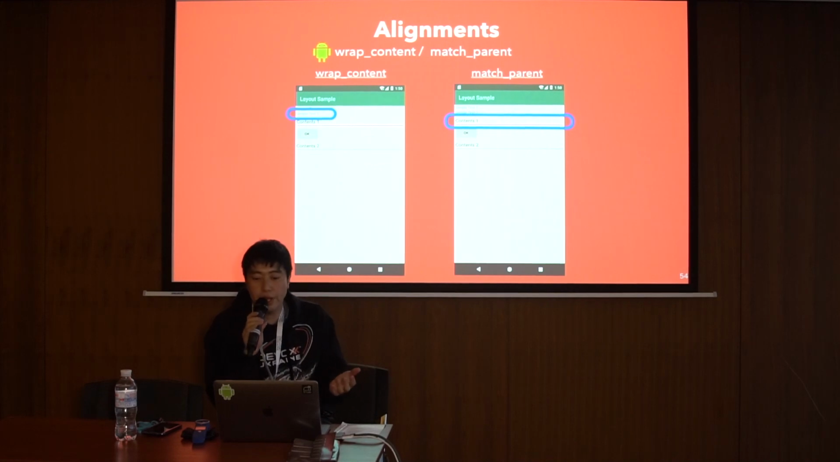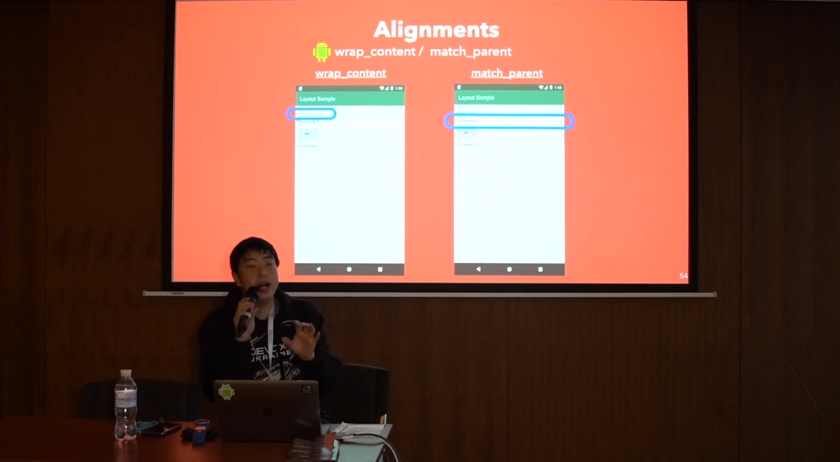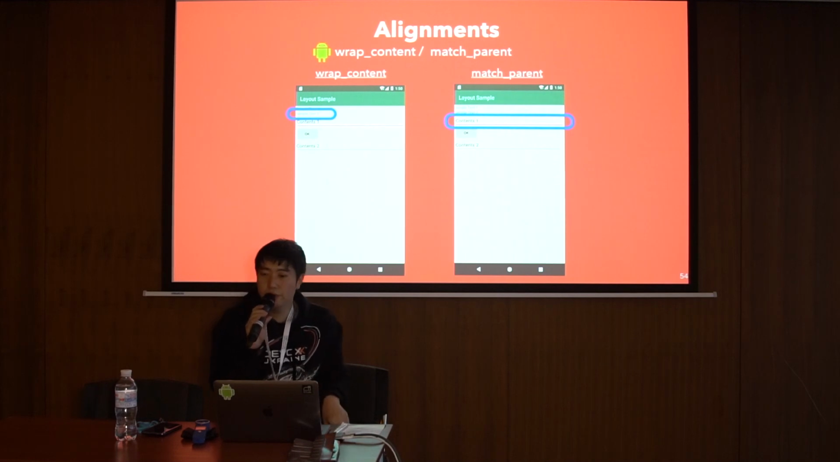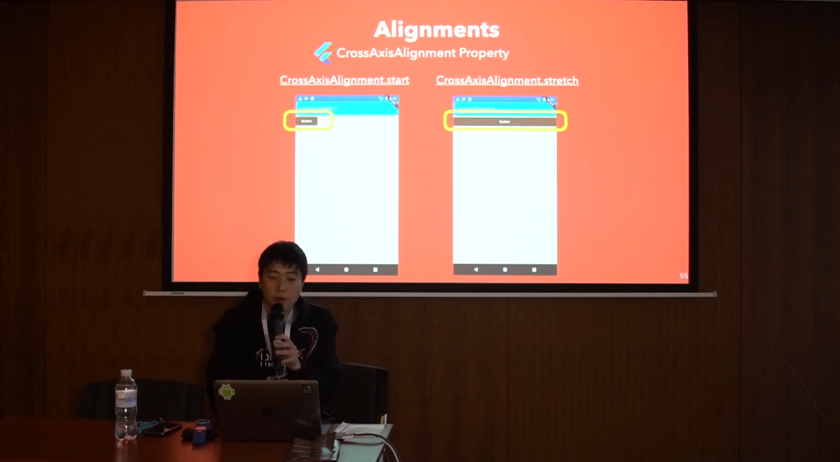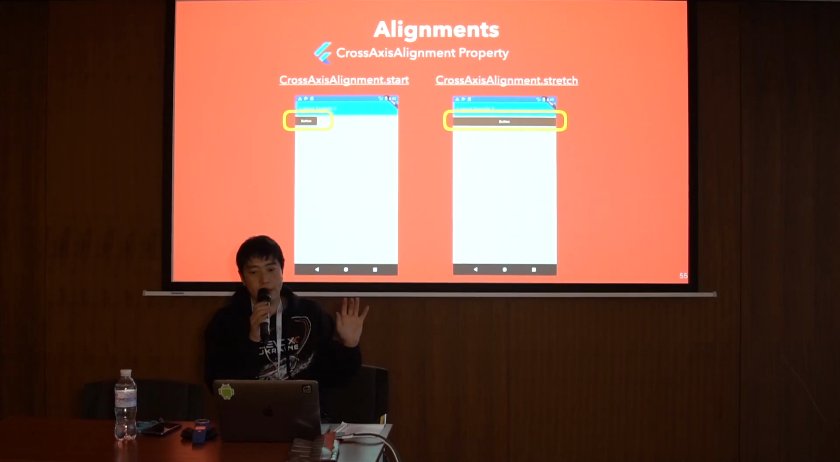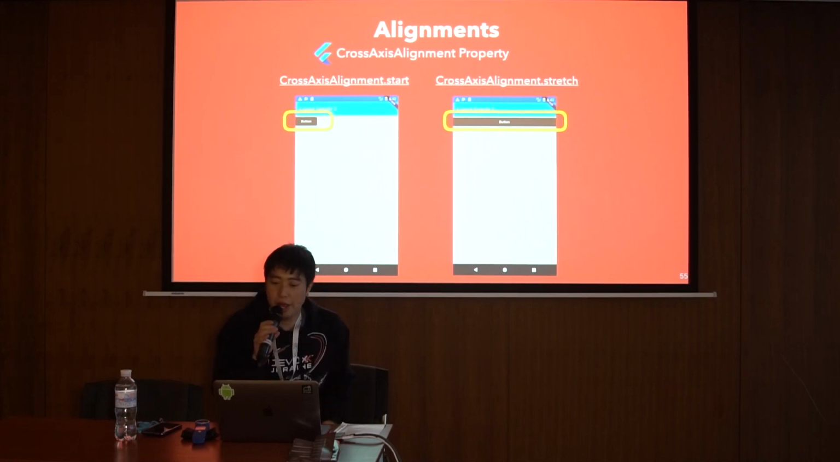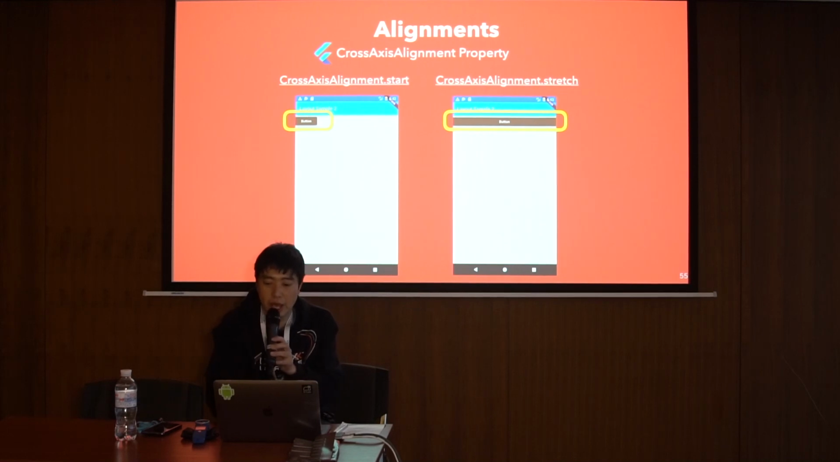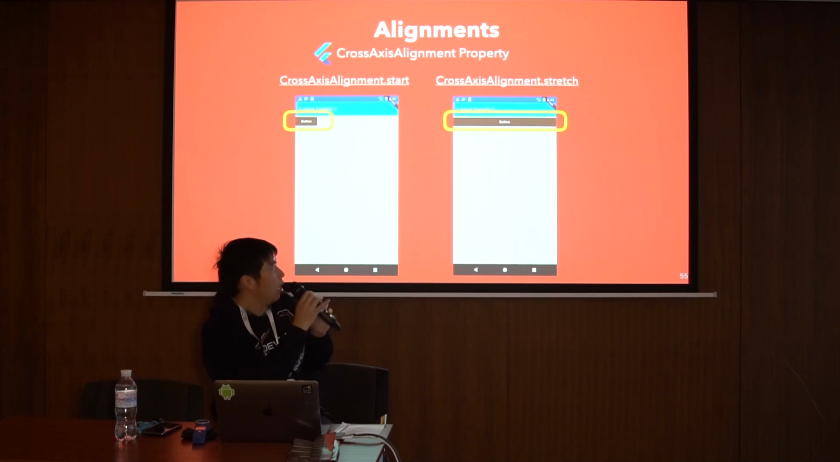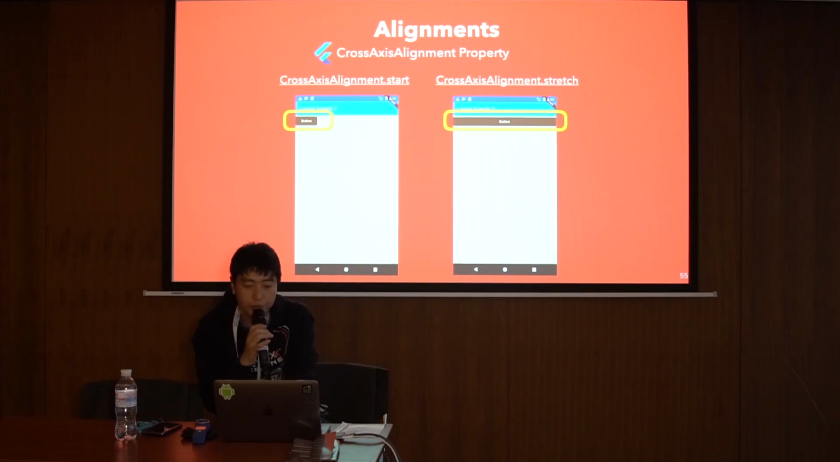On Android native development, when we decide component widths, we use wrap content or match parent property. On Flutter, for alignment, we use the cross-axis alignment class, and this class has some properties such as start and stretch. By using these properties, we can create these screens.